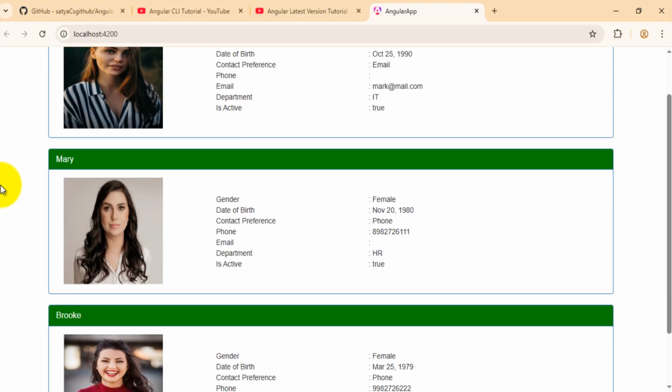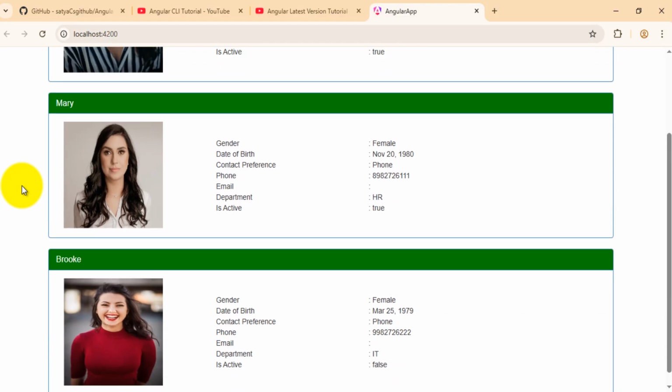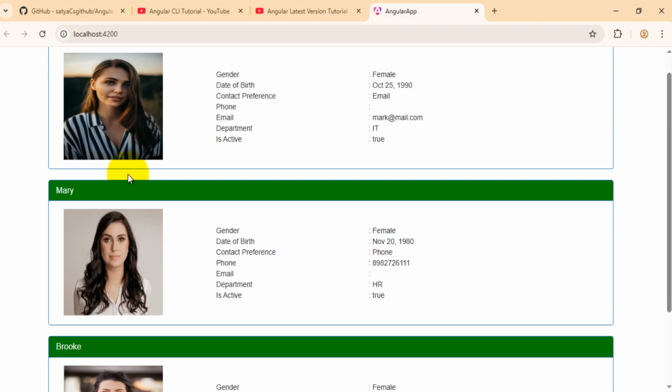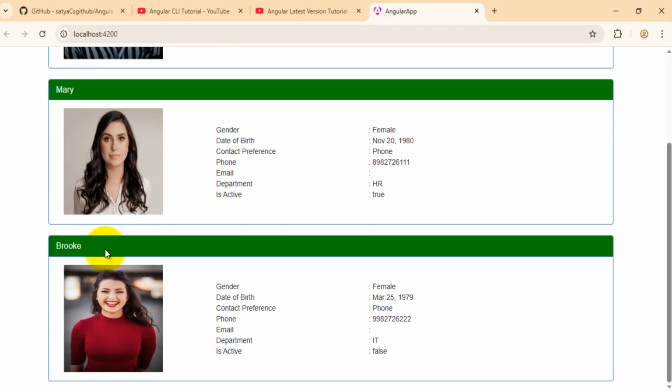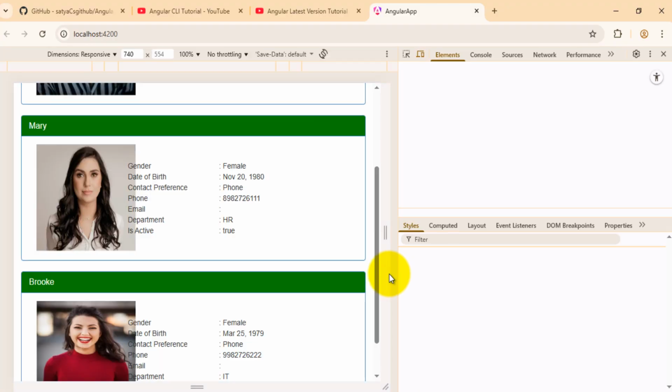So you can see this is the output of my user details and the read operation in Angular. So whatever user details I have mentioned in my code, user ID 1, user ID 2 and user ID 3, these three users have been successfully retrieved, and we can successfully perform the read operation in Angular. So for Anna, these are the details, and for Mary, these are the details, and for Brooke, these are the details.